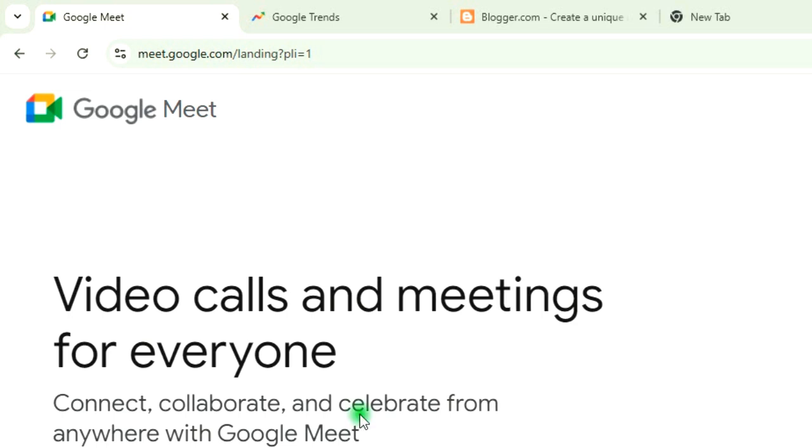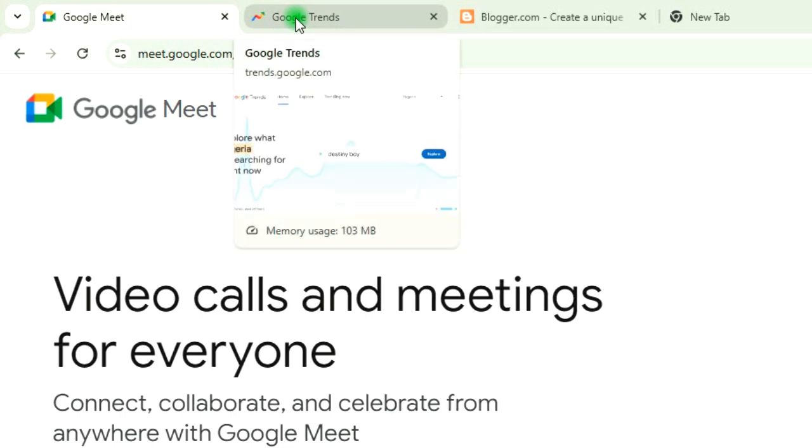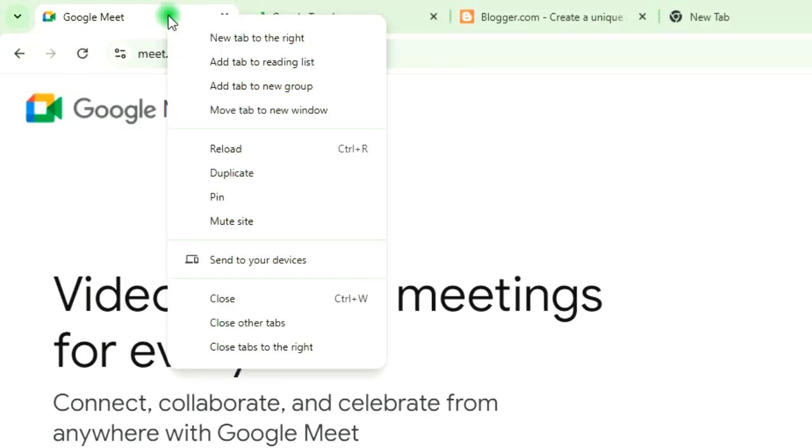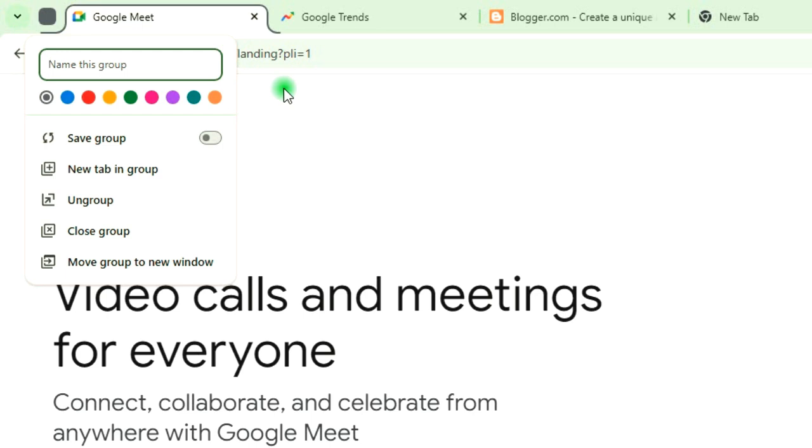So to do that, we choose any of the tabs we've opened or which we are browsing. We can click on it and choose the option add tab to new group. So we click on that. This pops up another box which will give us an opportunity to name the tab.